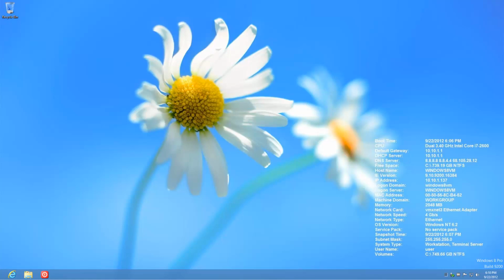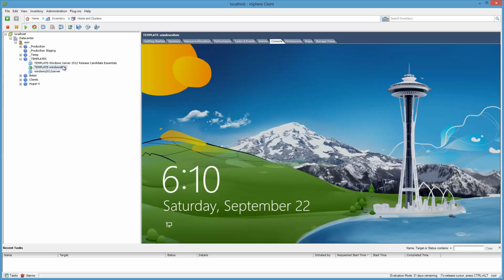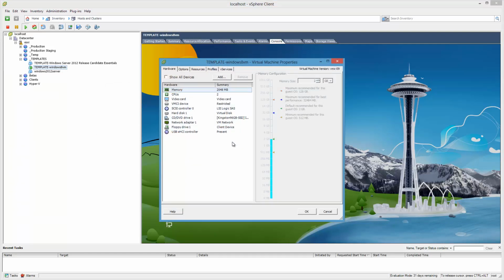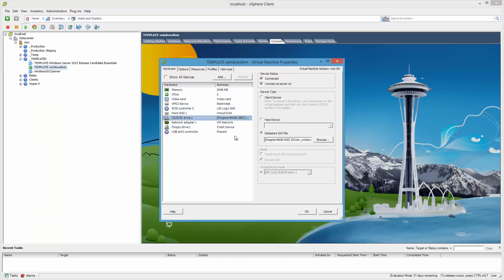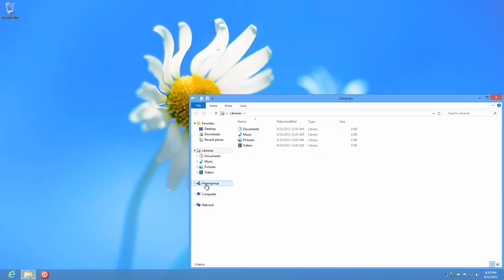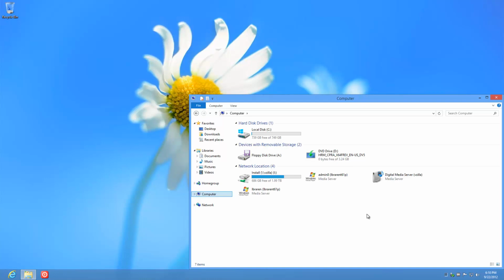Next, turn off DVD mounting. Where do we do that? Back in the vSphere client. So we look here, say Edit Settings. You'll see the DVD is still on. Okay, toggling right back to the virtual machine. Let's poke around. DVD is still on.